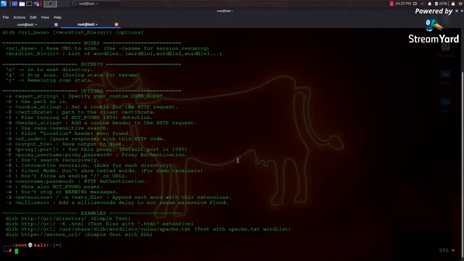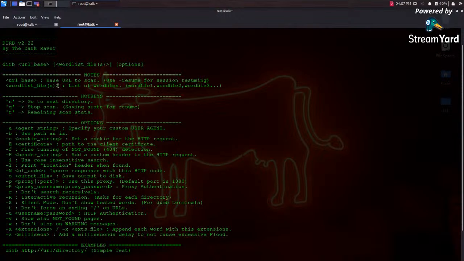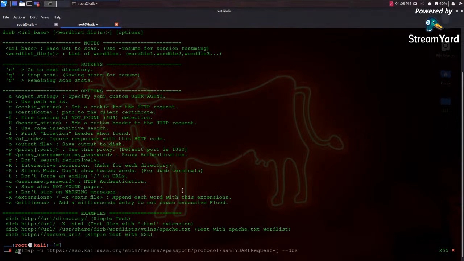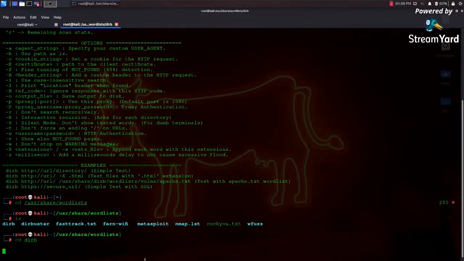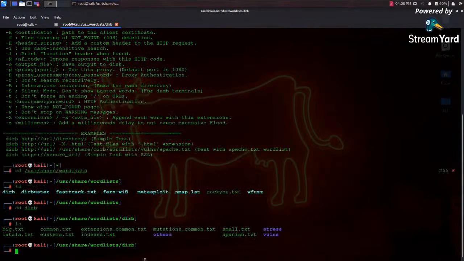When I run dirb, which is short for dirbuster, you can see a lot of different usages that we can do here. This is the help section where we can add word files, or it has its own word list. If I go to cd /usr/share/wordlists, we can see all the different word lists present here, starting from rockyou.txt, the most common word list used by everyone. Then we have wordlists for dirbuster. Let's check for dirb. So we have all these different types of word lists present.